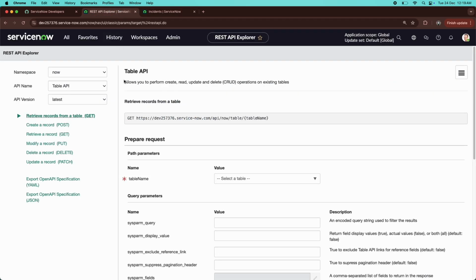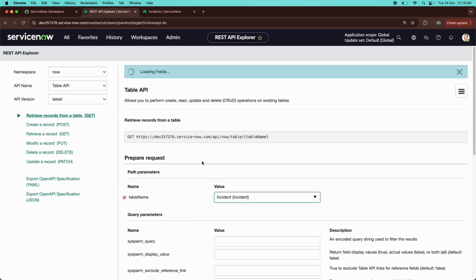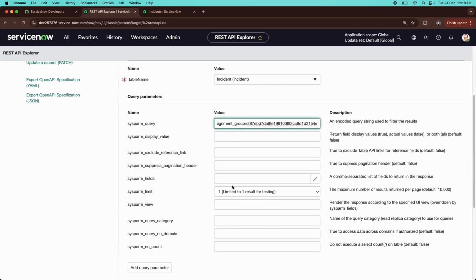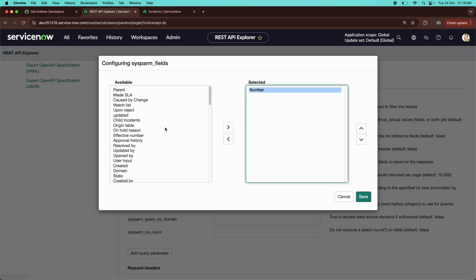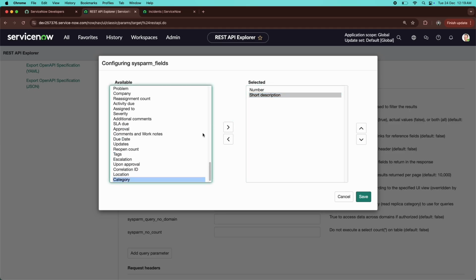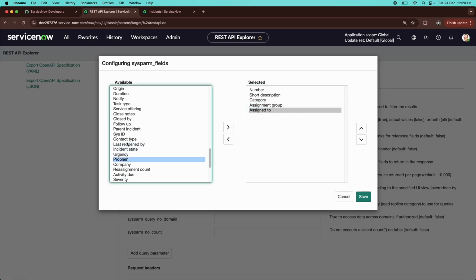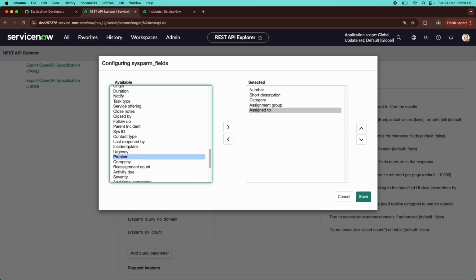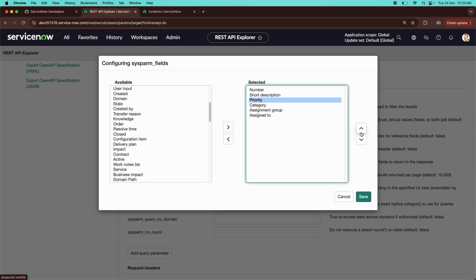Okay, so I'll go back to the REST API Explorer. I'll choose here incident. Then I will just put the query here. So here, the fields I'm going to need quickly: I'll just type number, then we need the short description, maybe category, assignment group, then assigned to, right? Also maybe the priority. Last time we didn't take the priority, but that's fine. So priority, here we go.